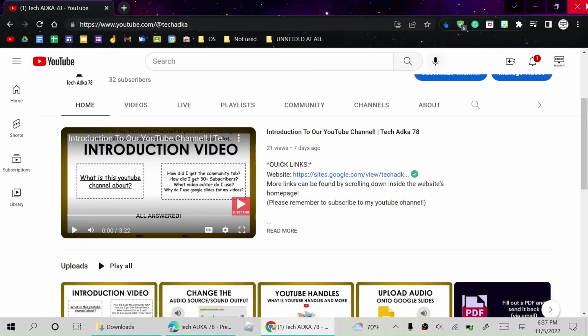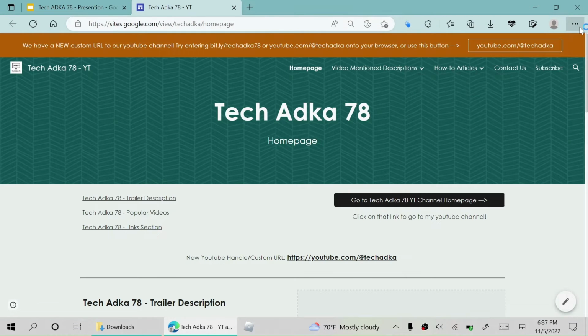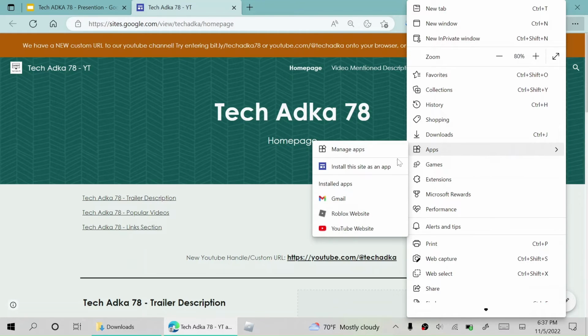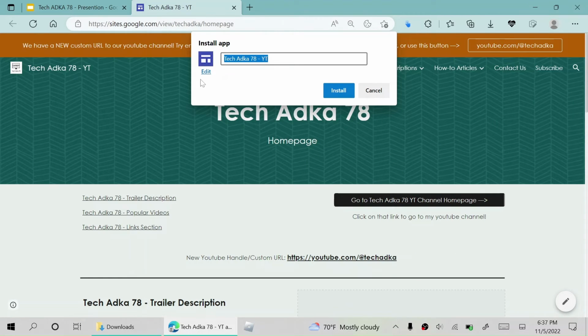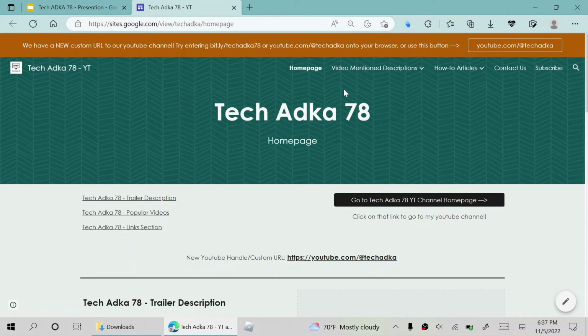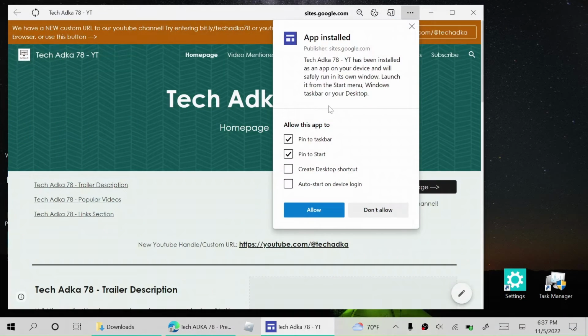Okay, so now we know how to do it on Chrome, so let's do it on Edge. Edge is a little different process. You click on this three dots, you hover over apps, you click on install this site as an app. All you can do is edit the name. You can choose where you want it to be. Click on install, and then now you have it as now it opened.